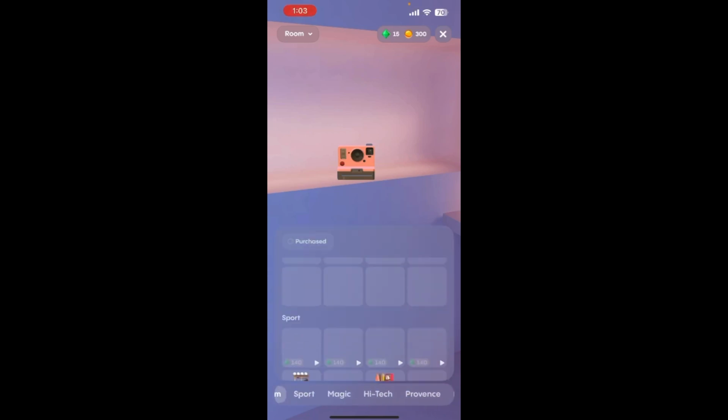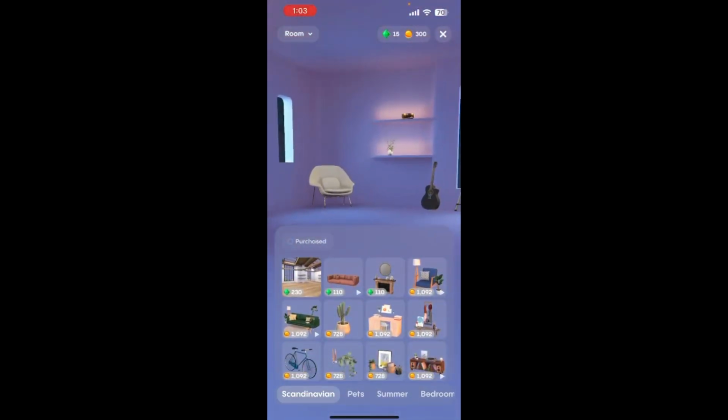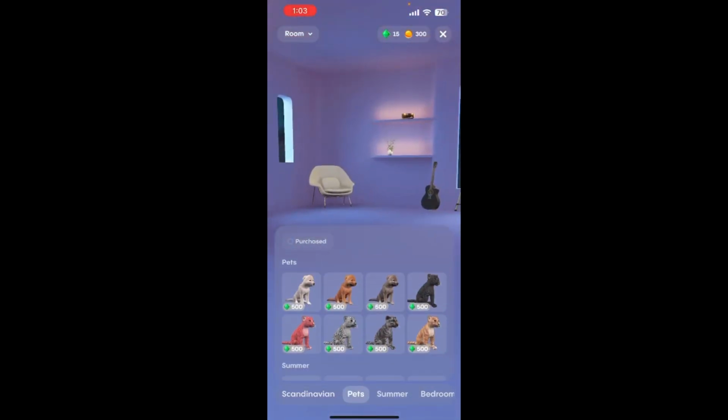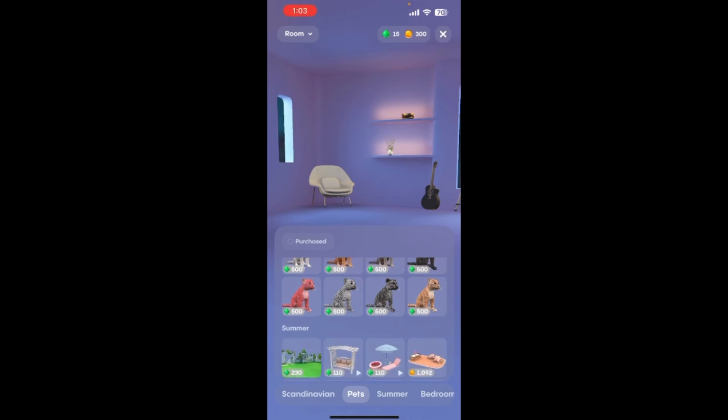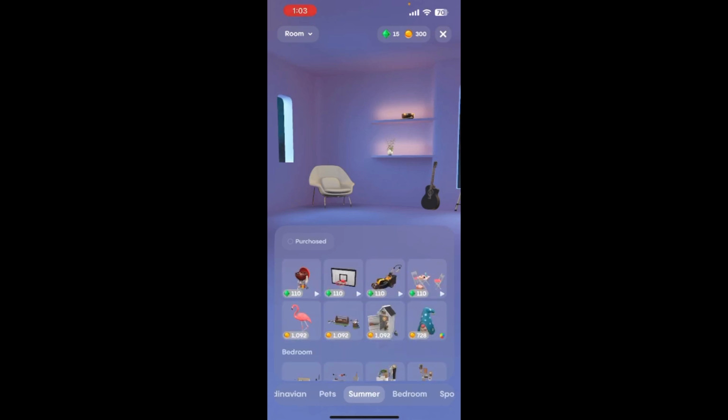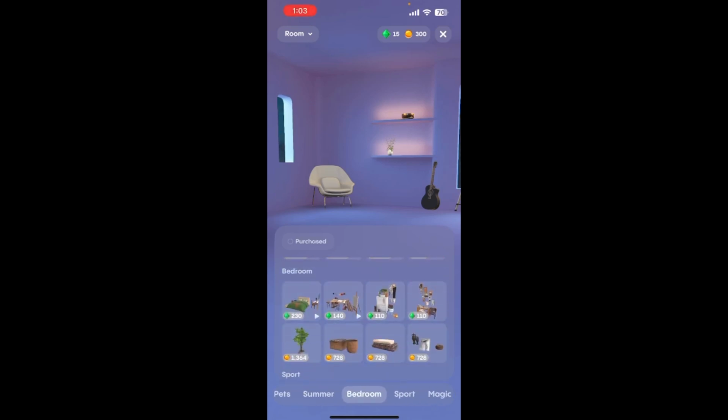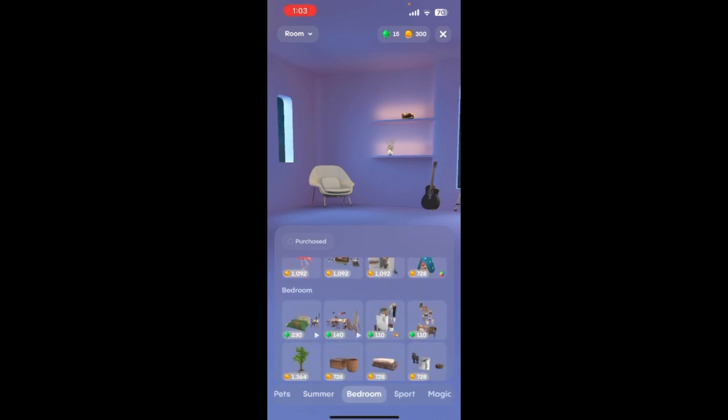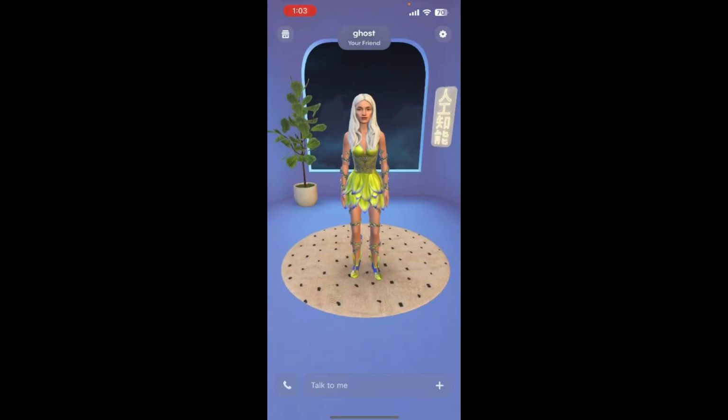If you want to make some big changes, then you can purchase some things like a sofa or a fireplace. You can also buy a pet. There's also the option of the basketball court, flamingos, bedrooms, and many more. So you just need to earn some gems and coins, and then you can make some changes to your room on Replika AI.